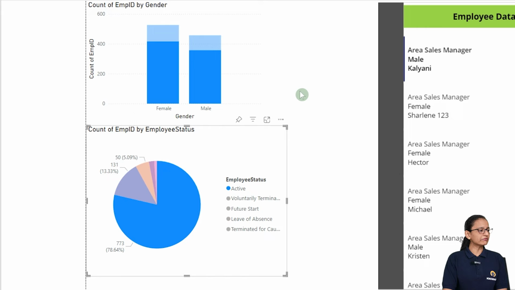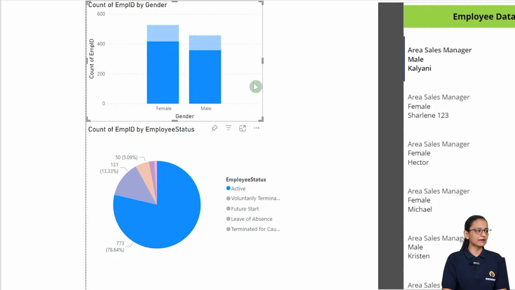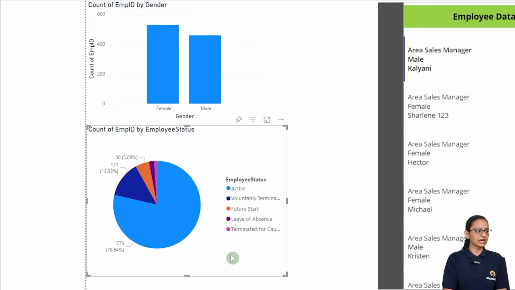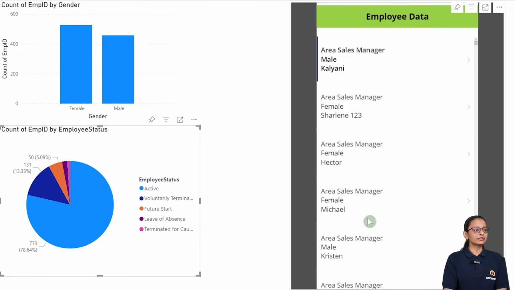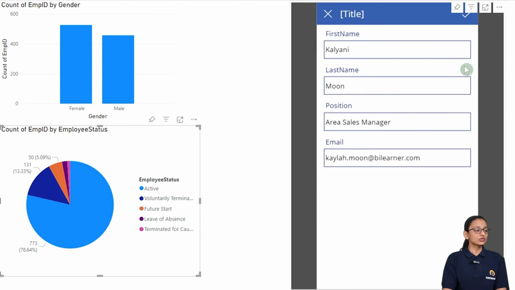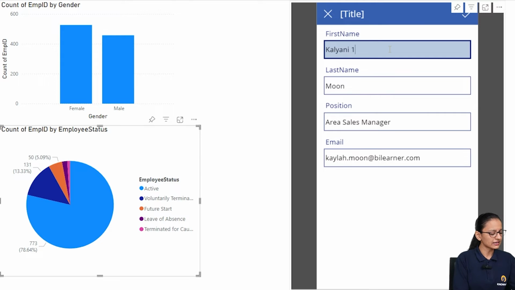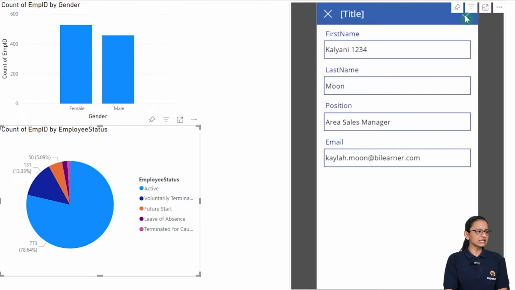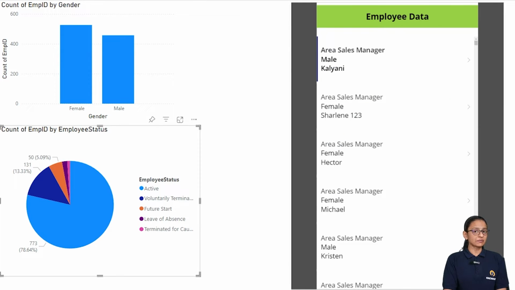So here is a Power BI report which I published in a Power BI service account in my workspace. This will show the total number of employees by gender and how many employees there are based on their employee status. And here you will be able to see the data of employees. Now when I select anything, you will be able to see the details of that particular employee. And once you change it, let's say Kalyani 1234, and if you change it, you will be able to see a real-time update of the data.